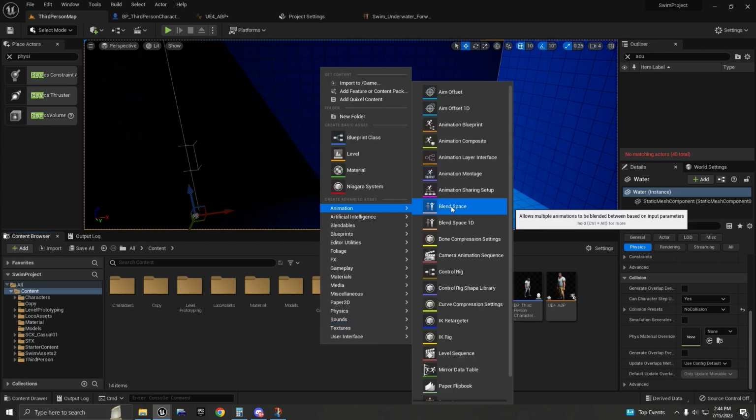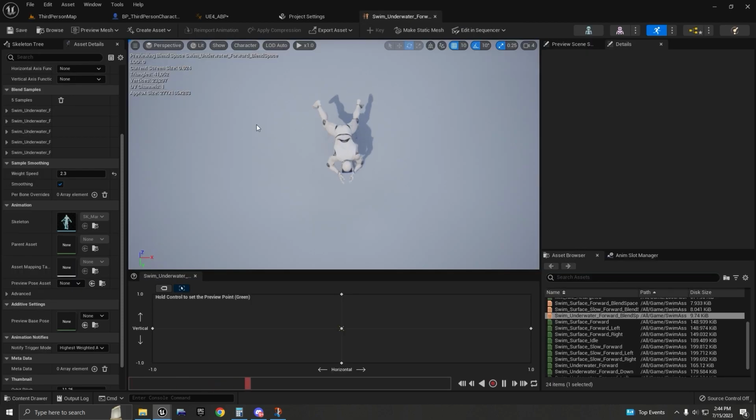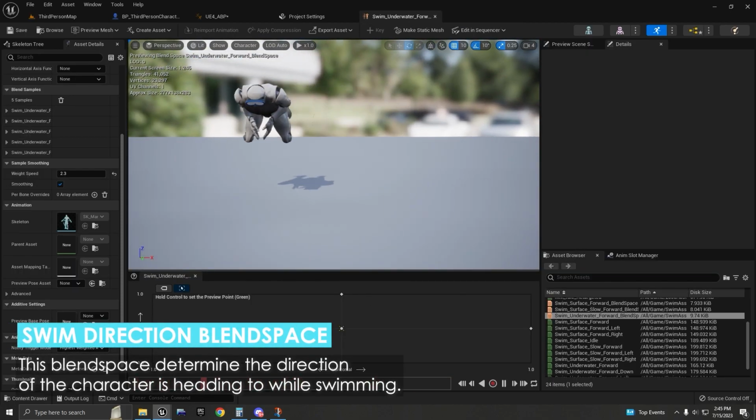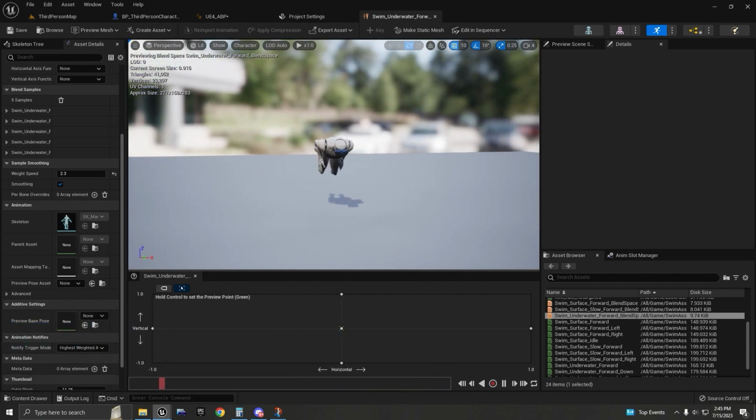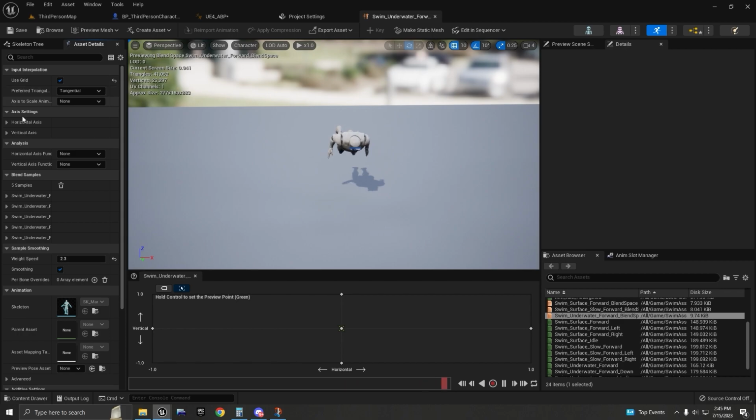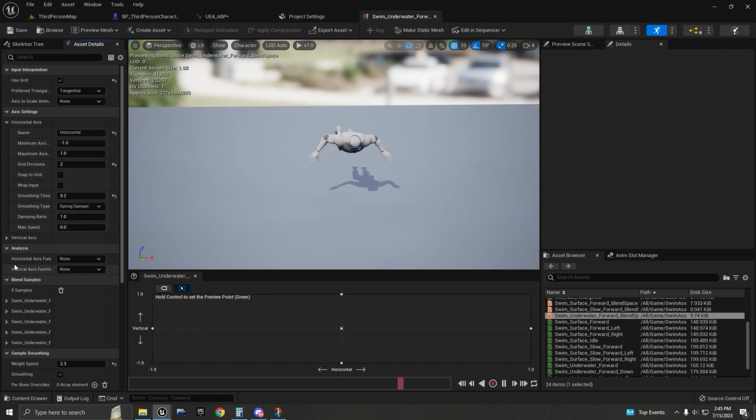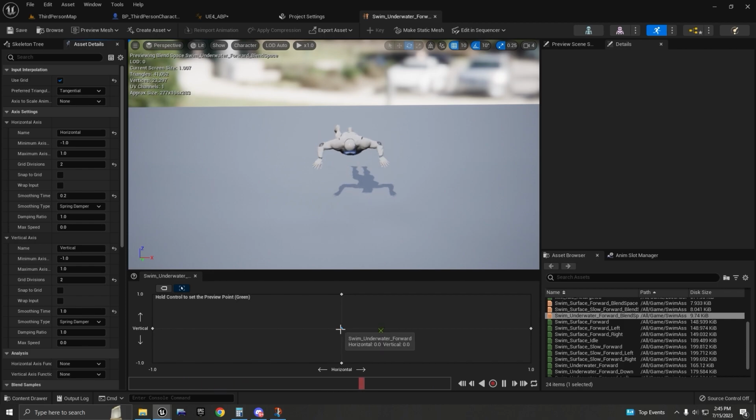So how you can create one: you can go to animation and blend space. You're going to be choosing this one for creating this animation blend space here. And after you create your animation blend space, you're going to have this screen here, this layout. And you're going to drag and drop your animations here. The first on the middle is going to be swim underwater forward, which is this one. And this swim underwater forward up is going to be this one. And the swim underwater forward down is going to be this one. Swim underwater forward right and the left.